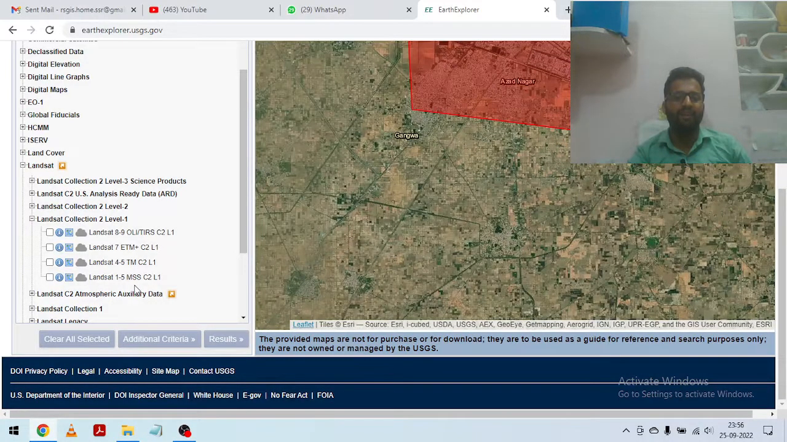You can see here, first Landsat 1 to 5 is MSS, the multispectral scanner. Then Landsat 4 and 5 is the thematic mapper, TM, and Landsat 7 is ETM, enhanced thematic mapper. Then Landsat 8 and 9 are OLI TIRS. OLI is the operational land imager, TIRS is the thermal infrared sensor. So this is all about the sensors: optical, and TIRS is the thermal sensor. I am selecting the data of Landsat 8 OLI TIRS.